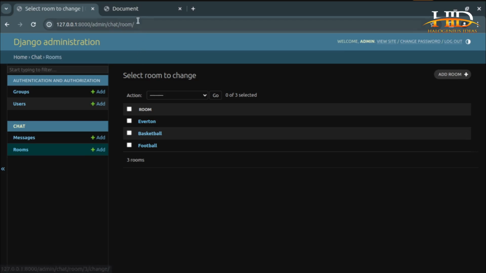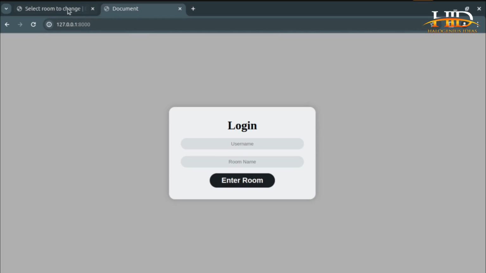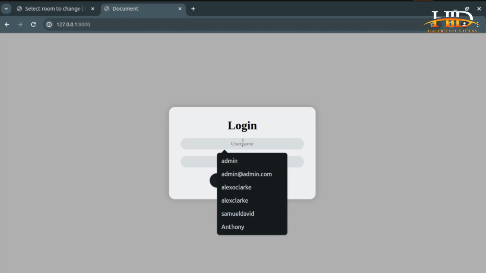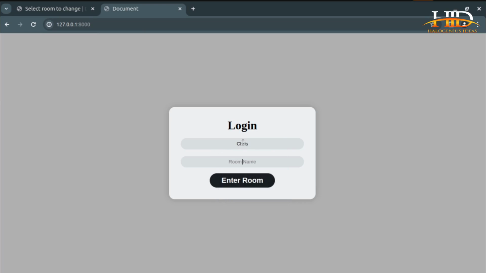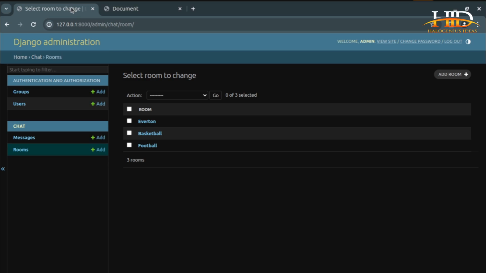Everton wasn't existing before. But let me try to enter a room that was existing before. A room that was existing before is football. So come here and Chris, try to enter football. Enter room. You can see I'm in football, Chris. If I come here, you see that it is not creating football again.